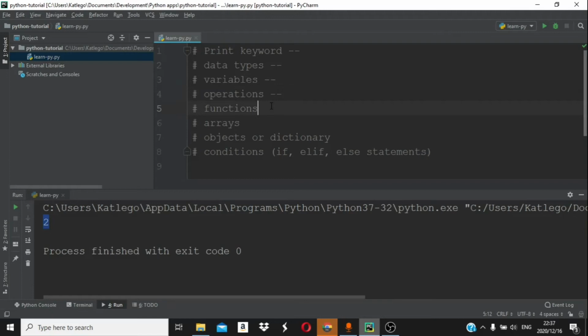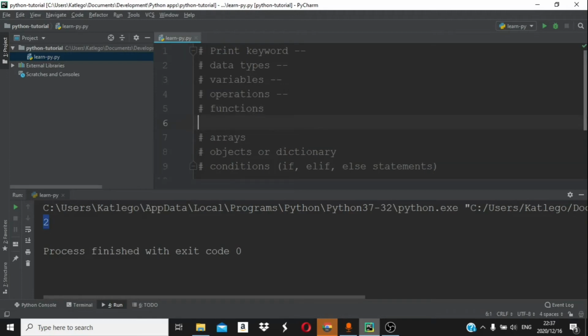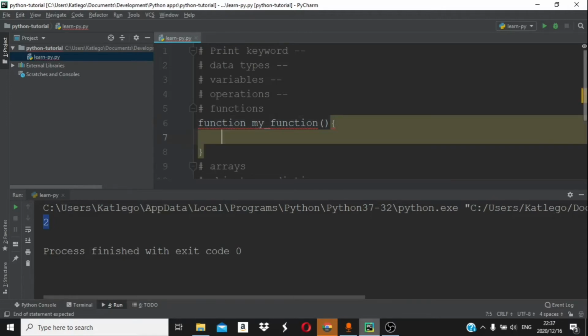So let's go to functions. So if you are familiar with another programming language like JavaScript, we first write the function keyword if you want to make a function, then the name of your function, I can say this, my function, which is the name of our function. Then we use the opening and closing brackets. Then in JavaScript we use the curly braces. Then inside these curly braces we can write our code.